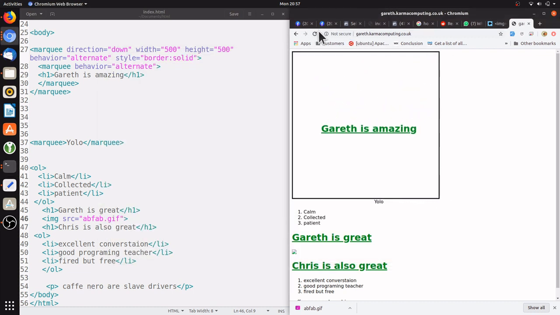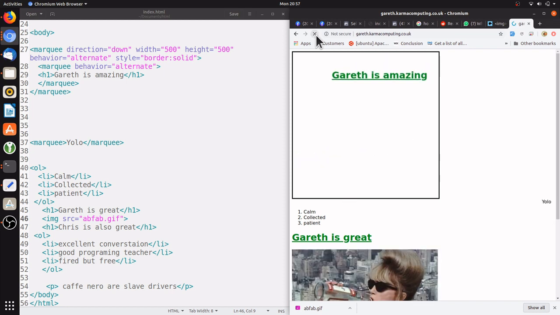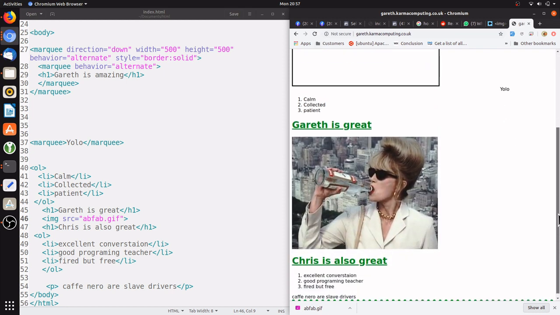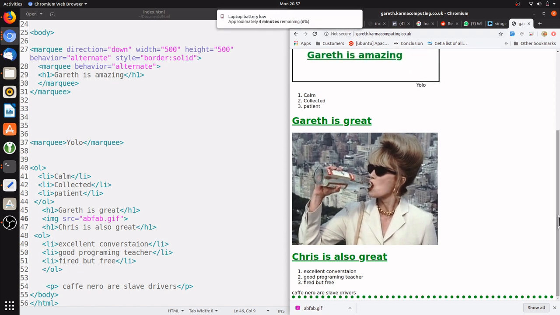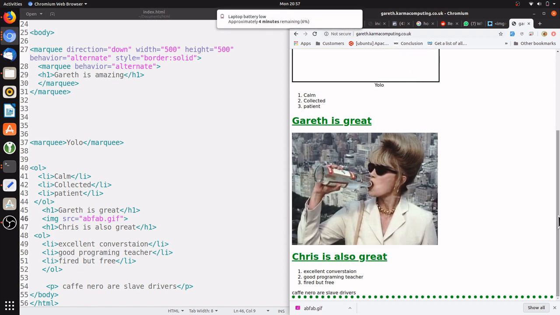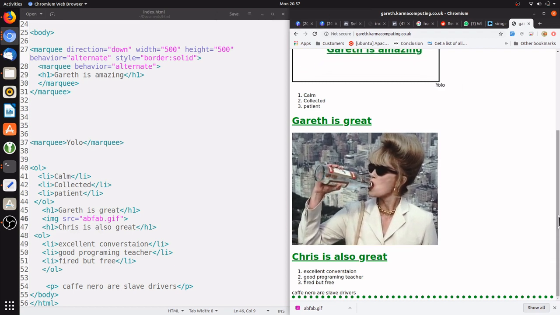And now, hopefully, we should see the actor. What's her name again? Patsy Stone. Patsy Stone. Oh, no. Joanna Lumley is the actor. Patsy Stone is the character. Right. Just make sure we've got enough power. Awesome.